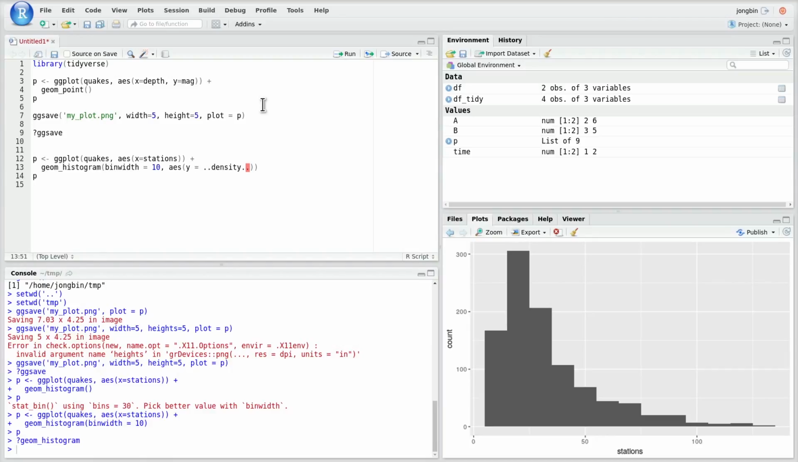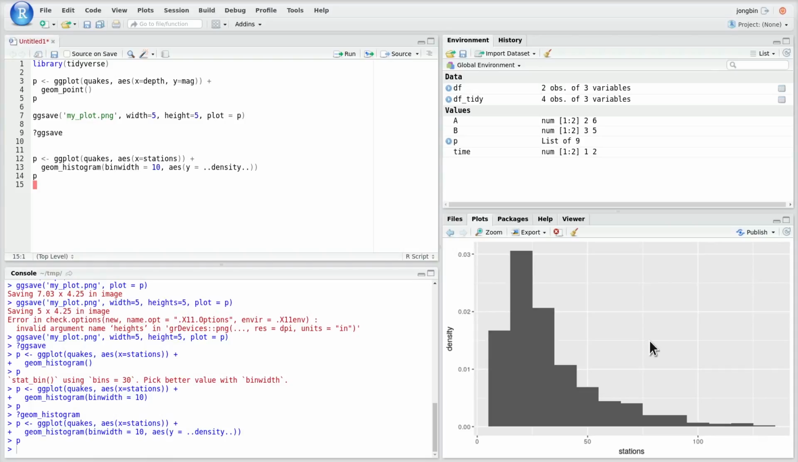..density.. Now remember, the dot doesn't necessarily mean anything in R. The ..density.. is just a variable name for a constant. It's the name of a constant defined inside ggplot, and that just tells the geom_histogram to use the density as the y-axis instead of the count. So if we run that, you can see it basically looks the same, except the y-axis now shows the density of each bin.